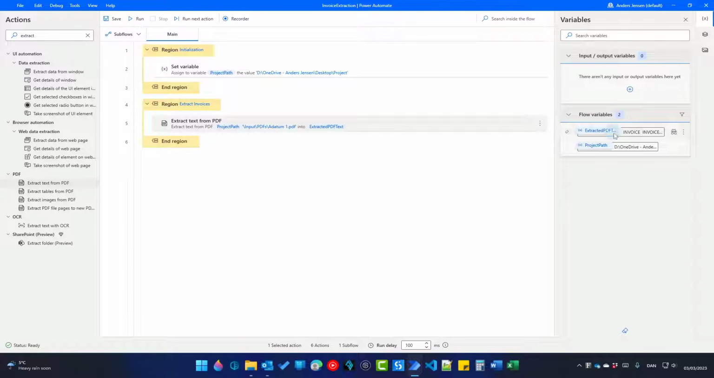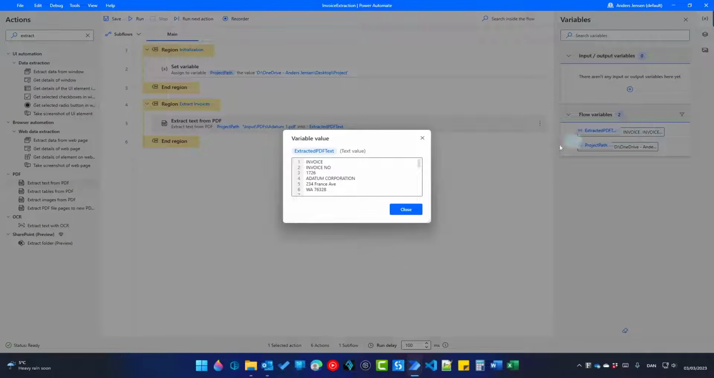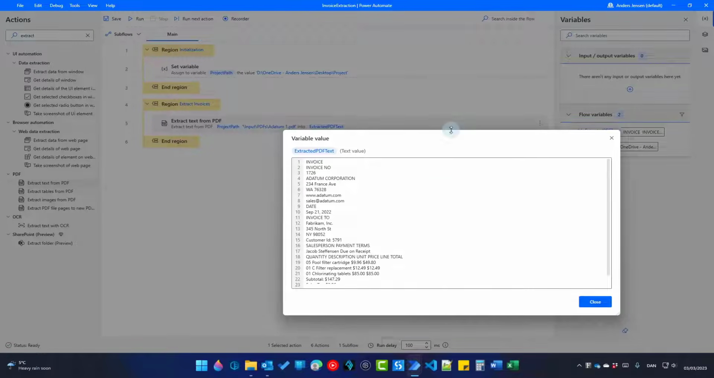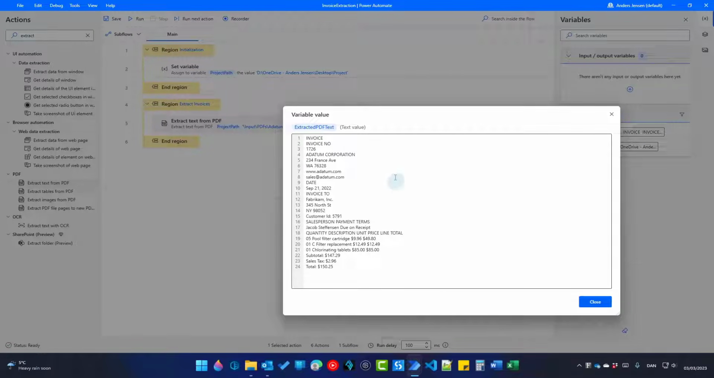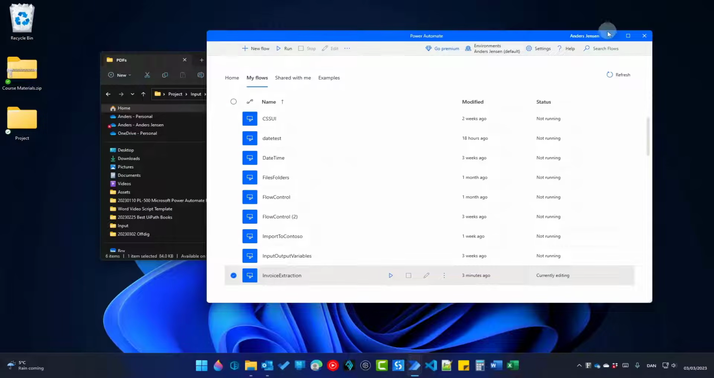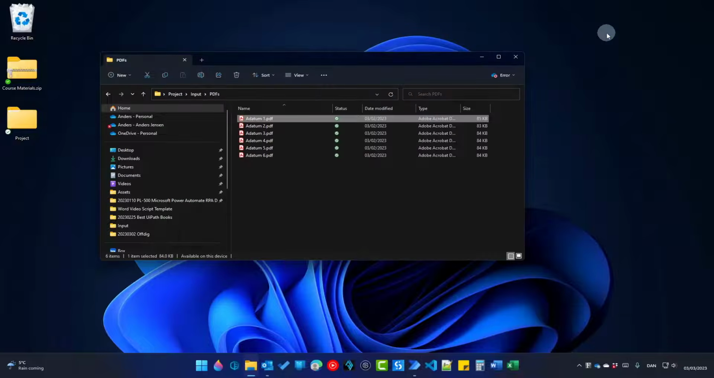Here over to the right, we can see the extracted PDF text variable. If I double click here, this is what it is reading. Let me just expand it. We will copy all of this, so place your mouse inside it, Control A, Control C. Now we will create the pattern that will extract this. So click Close here. Move out to the course materials.